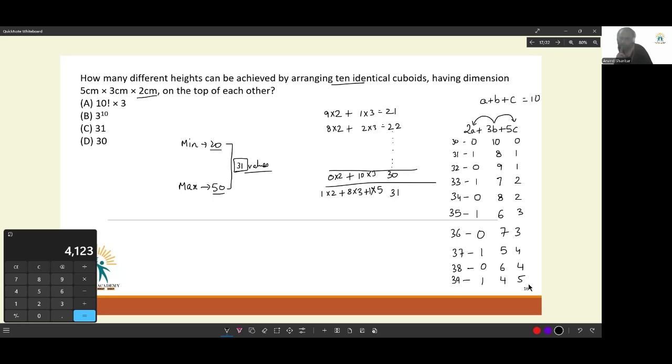39 is 25 plus 12 plus 2. Yes, 39 is done. Let me continue here. 2A plus 3B plus 5C. For 40, again we will have 5 and 5, 0. This also gives us 40.